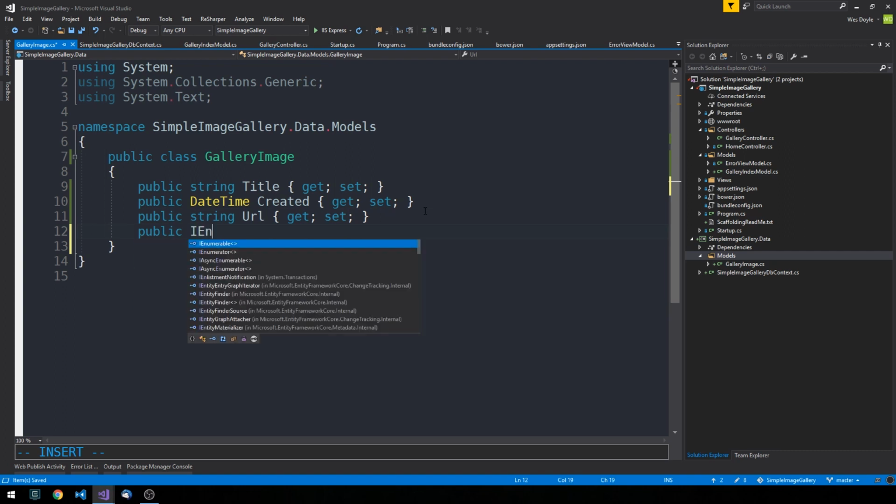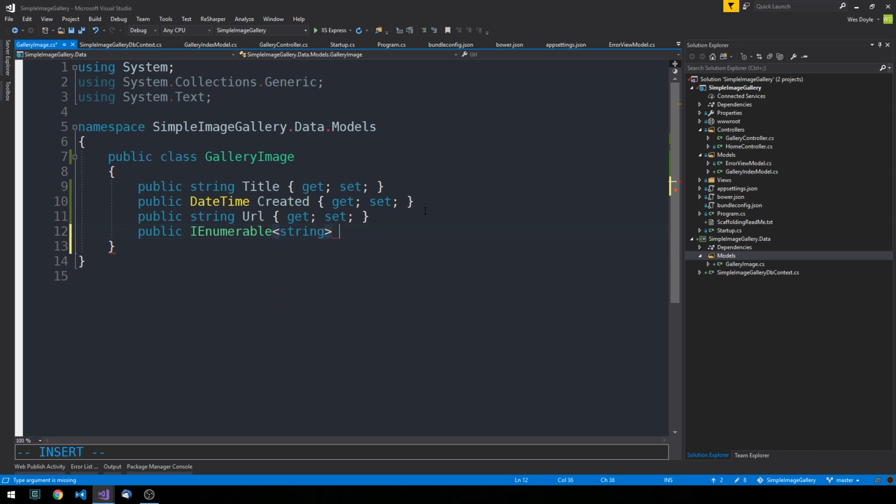And then maybe finally we'll have this collection of strings, and this will represent the tags that are on that particular image. So we'll provide the ability for users to actually tag images with some metadata that we can then use to search on in our gallery.